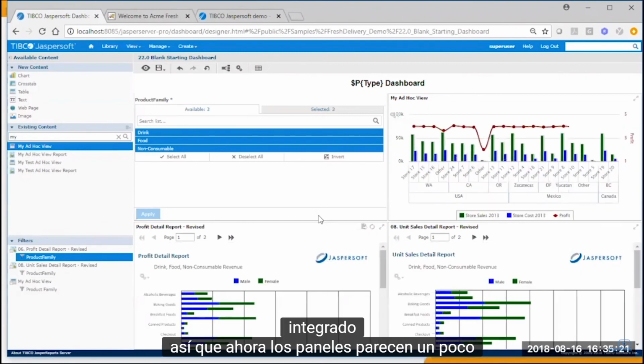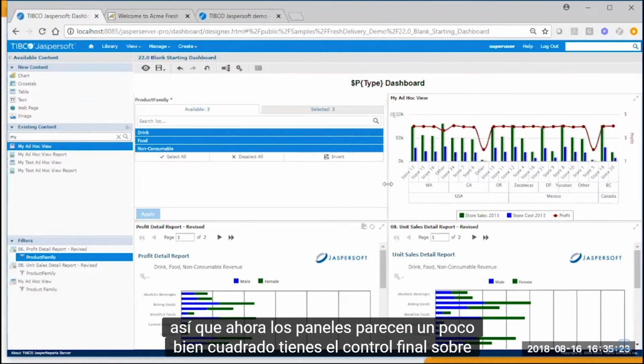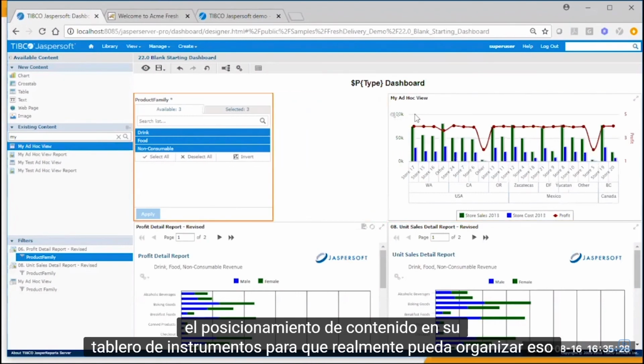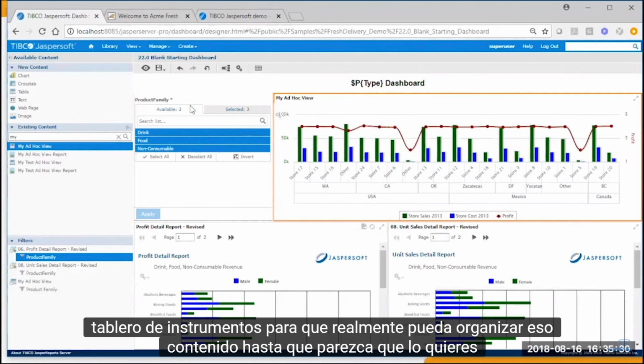So now the dashboard's looking kind of boxy. Well, you have ultimate control over the positioning of content on your dashboard. So you can rearrange that content until it looks like you want it to.